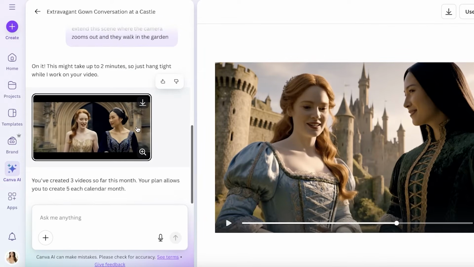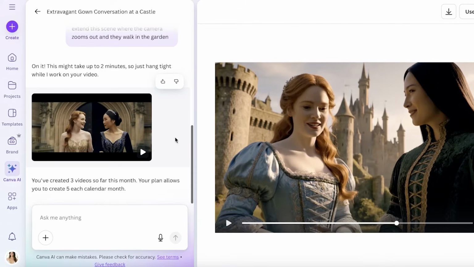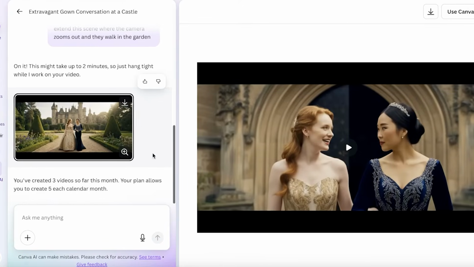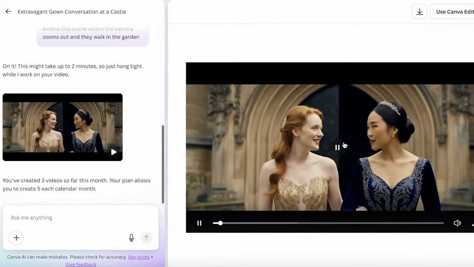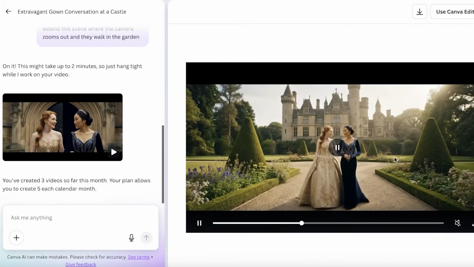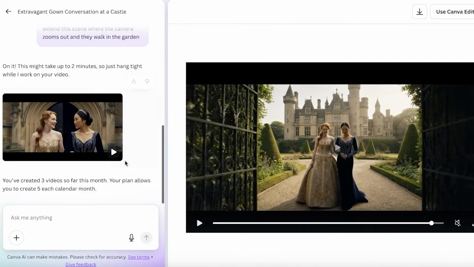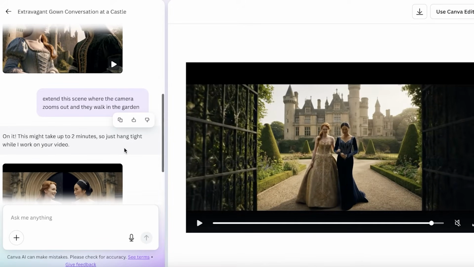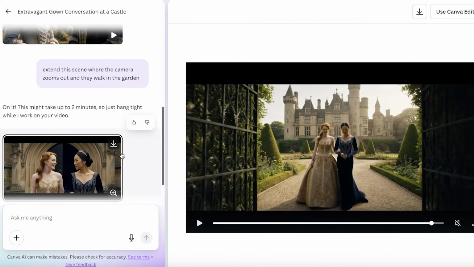Now, Canva's version of VO3 does not have any built-in features for scene extension. So what it was able to do is take the same characters and place them in front of a castle. And they are walking in front of a beautiful castle garden, and the camera zooms out. And you guys can see that you're able to create these consistent characters if you just create one image or one video with that particular character.